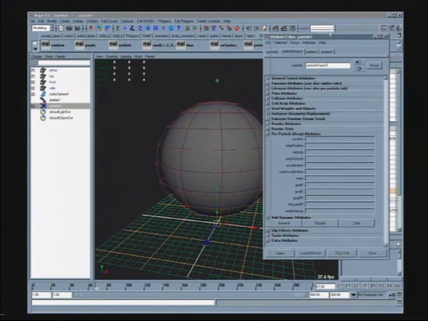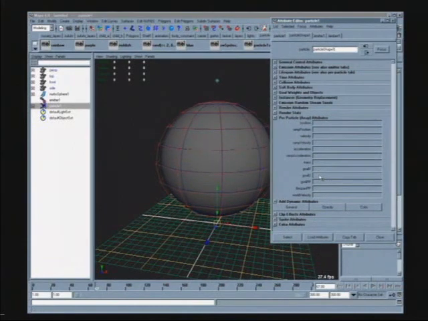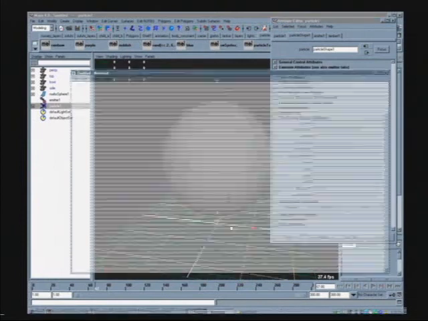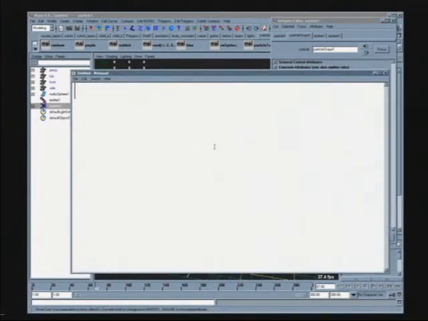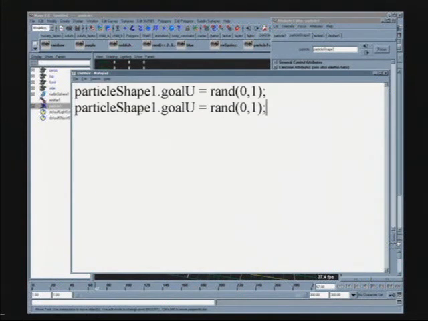And now let's say we start writing expressions for goal U and goal V. If I went in here and modified them by using rand functions, I'm going to go to both of them and write the same expression. What I'm going to do, if we go to Notepad, is write particleShape1.goalU = rand(0, 1). And then I will do the exact same thing for the goal V. So I'll go paste that in here and write a V.